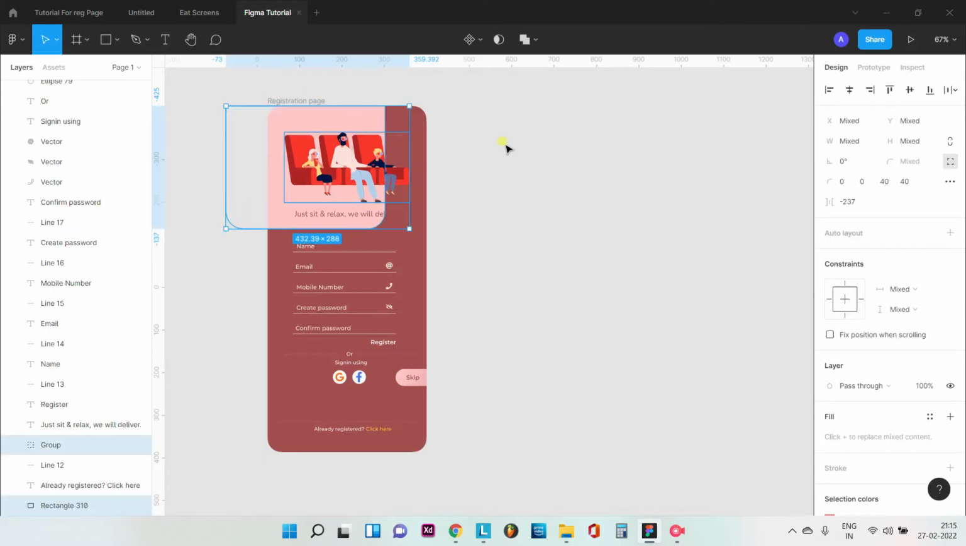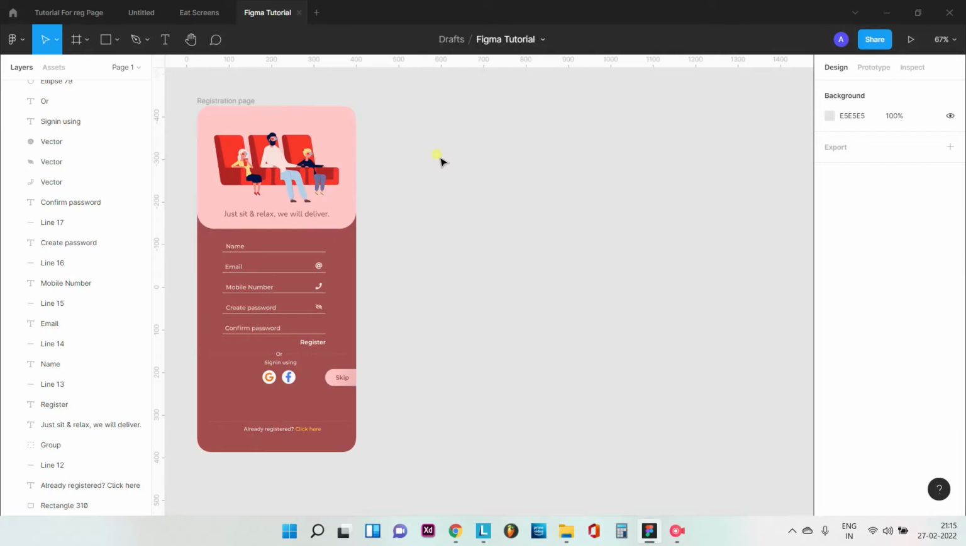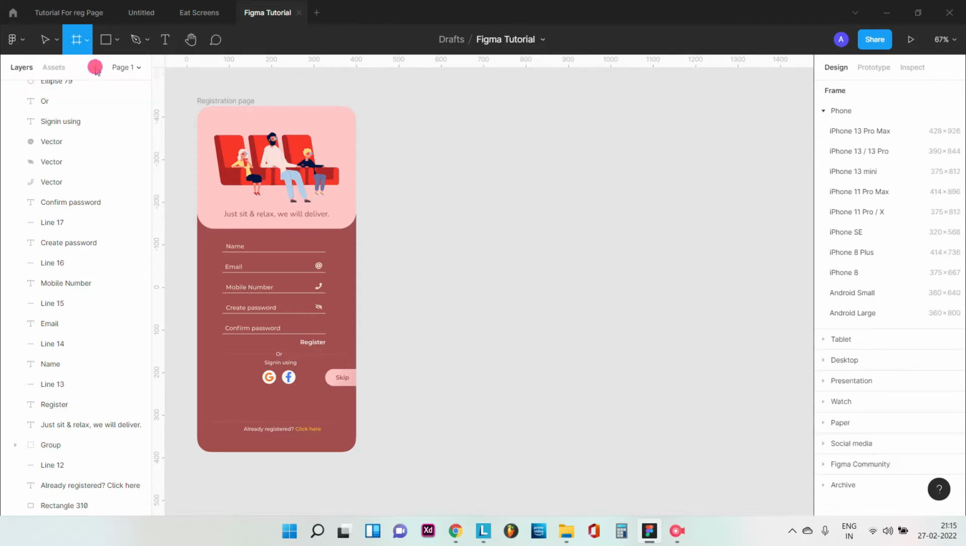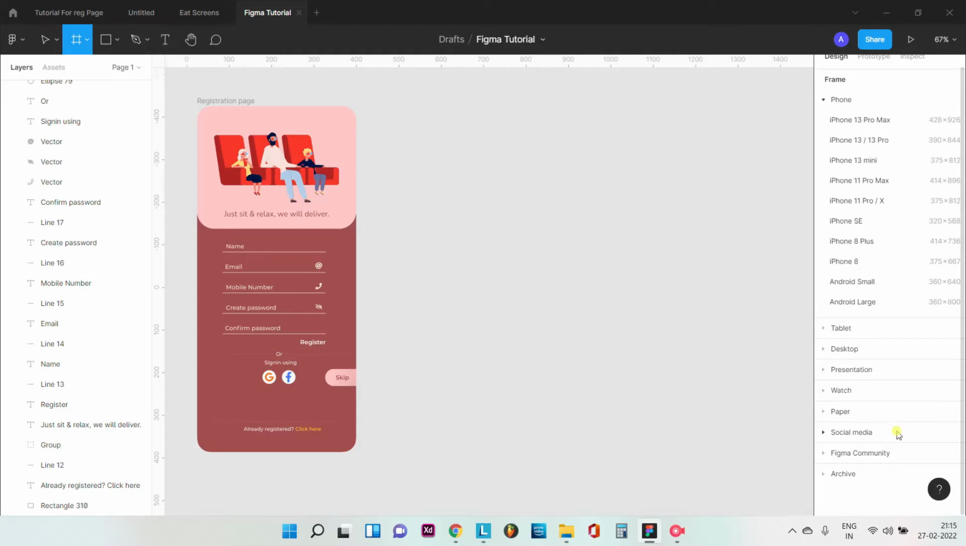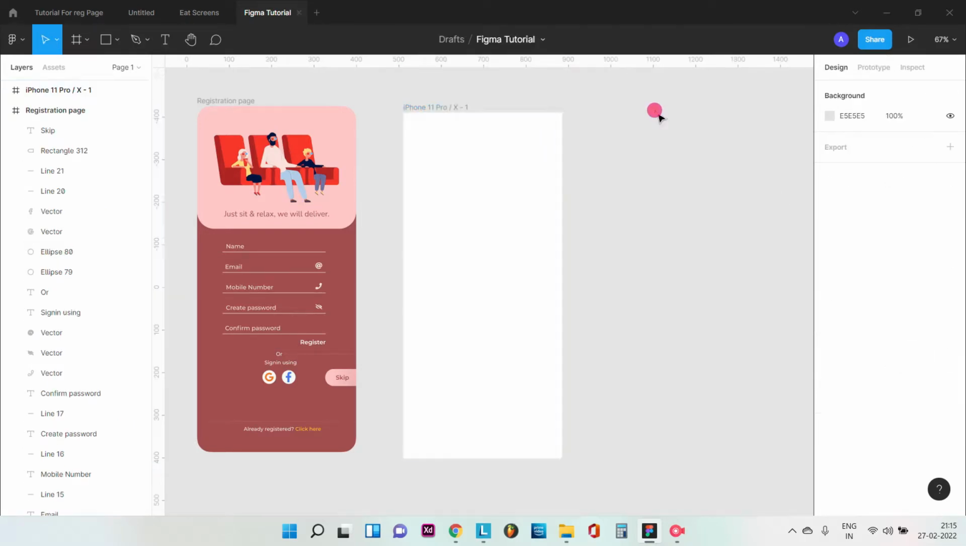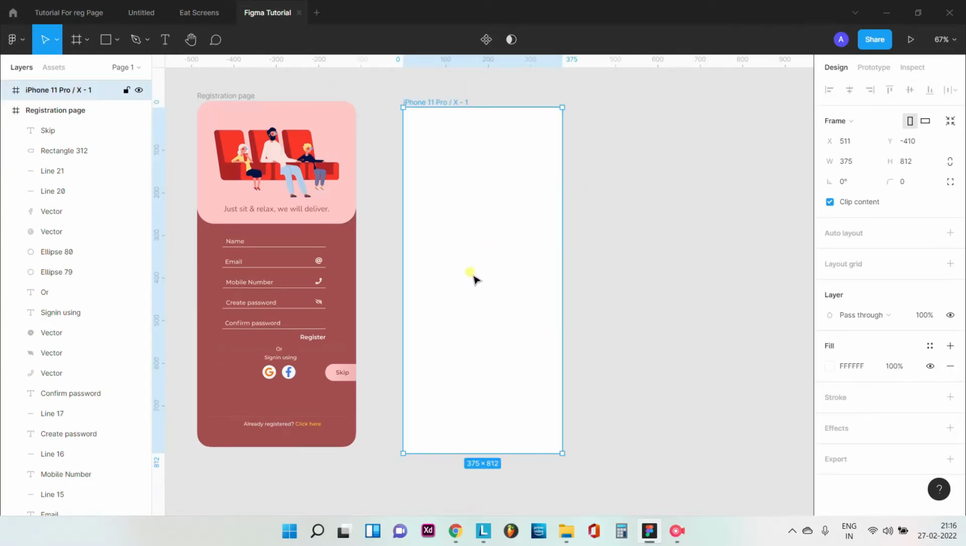What is my next step? My next step is to take a frame. What is a frame? A frame is like the canvas on which you will work, basically. First, this is the frame part. From this region, you can select the frame, and in the right hand corner you can see there are too many options from which you can select: iPhone, Android, tablet, desktop, presentation, watch, etc. So I will select this iPhone 11 Pro. Correct, this has been selected.